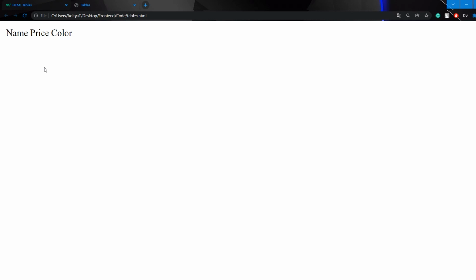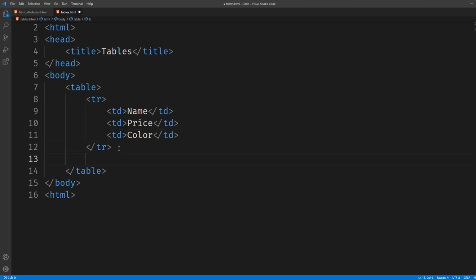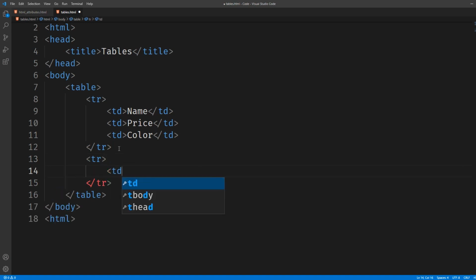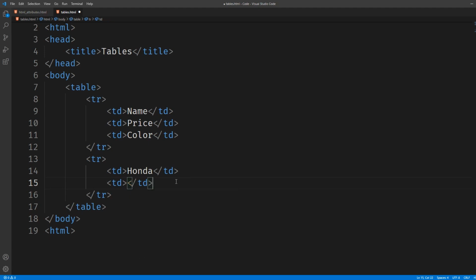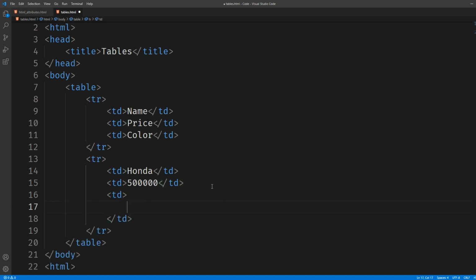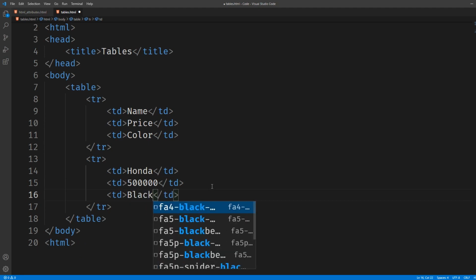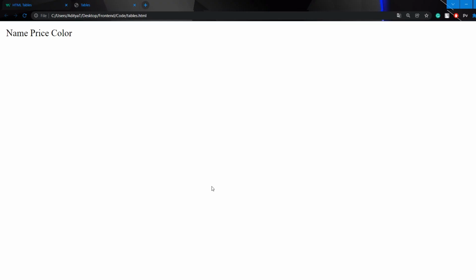Let me add some more table rows in it so you can see what I'm basically talking about. Let me add one more table row, and inside that I have to add the table data. So let me add the first car, and let's suppose that is Honda, and let's suppose its price is 5 lakh rupees, and suppose the color is black. And if I save it and go to my browser and refresh the page, yeah, here as you can see, it is added below the name row.